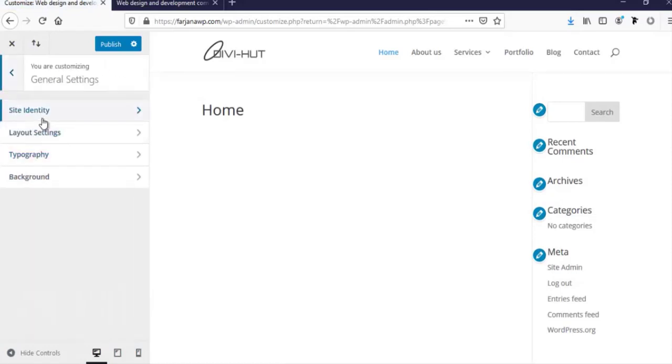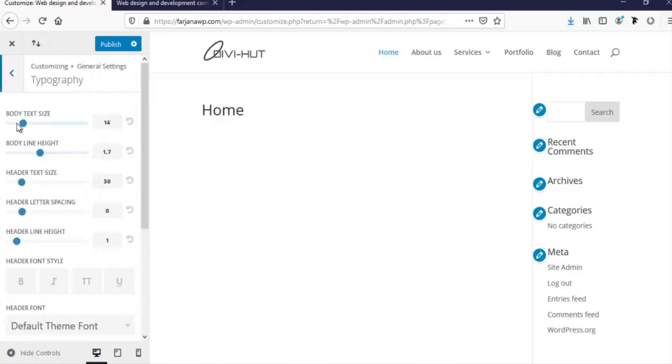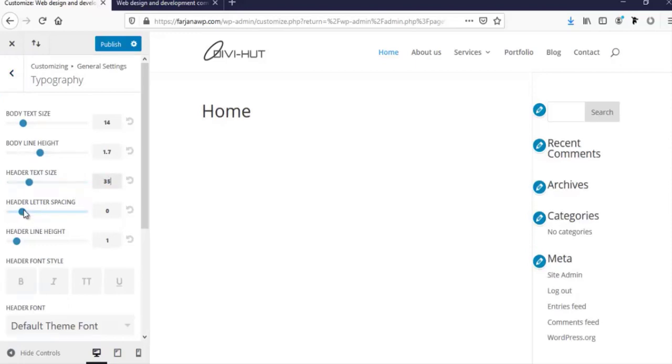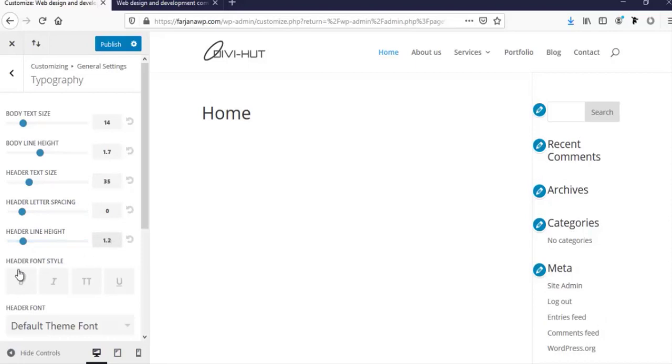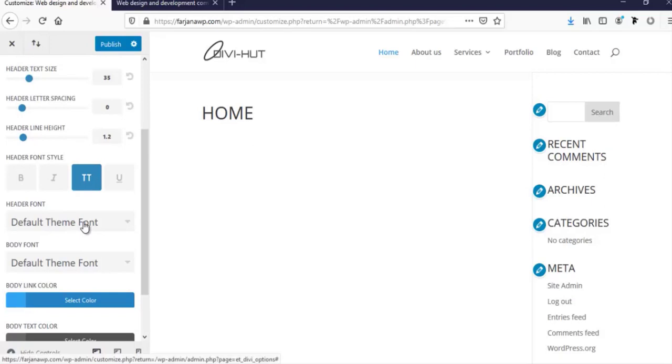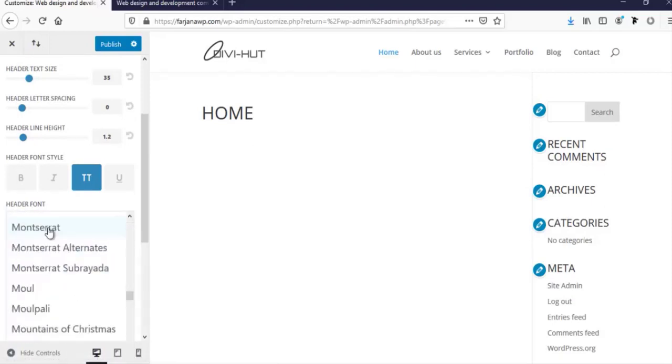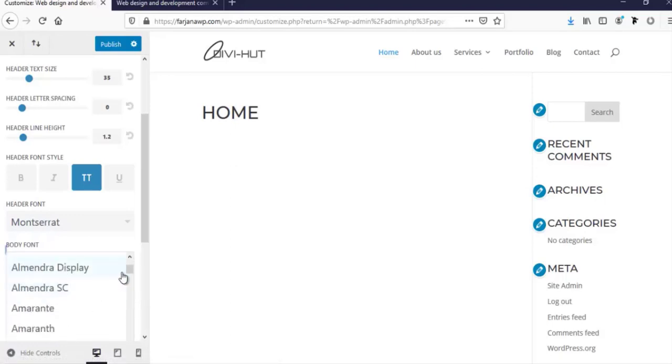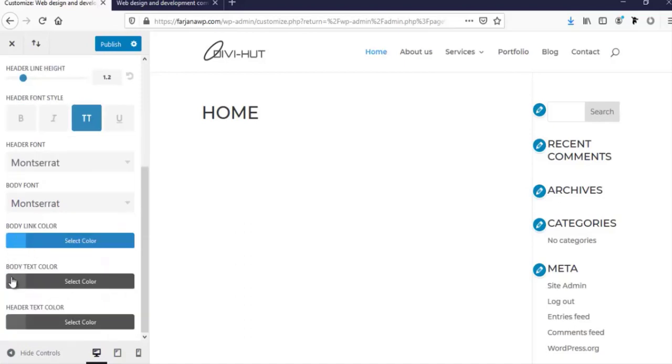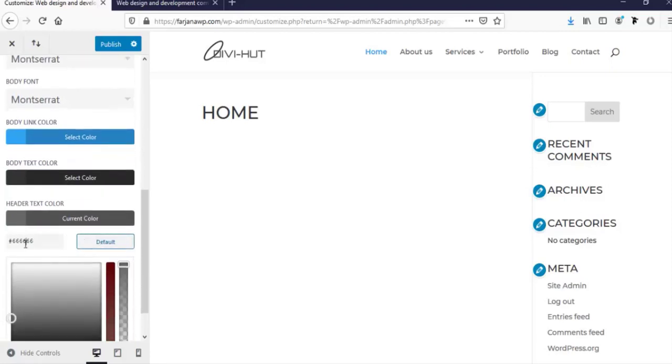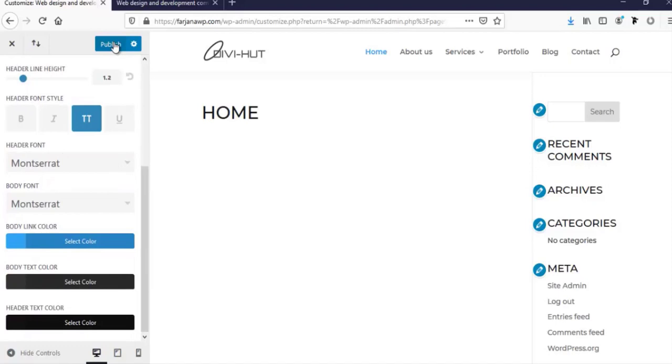I'm first going to general settings, and here typography. Here I am setting body text size, body line height is okay, header text size I am setting to 35, and header letter spacing and header line height 1.2, and header font style I'm setting to uppercase, and header font family I'm setting to Montserrat, and for the body font a similar font I'm using here. Body link color is okay for now. Body text color I'm setting to 333, and header text color to dark, 111, and publish it.